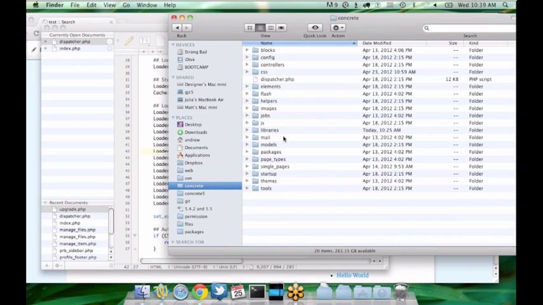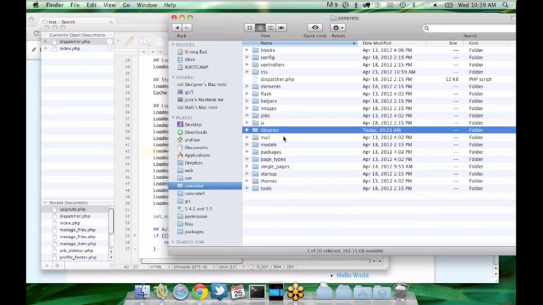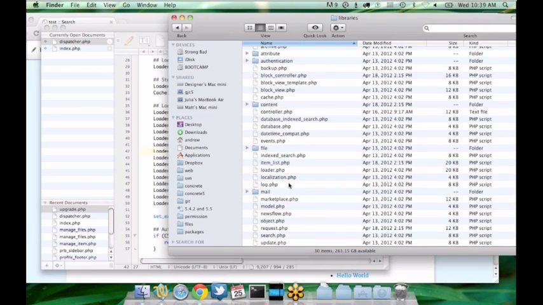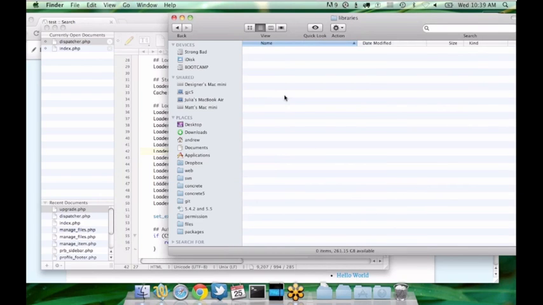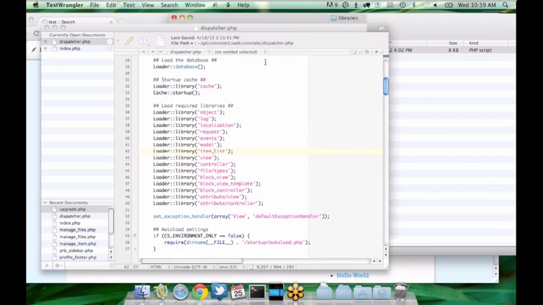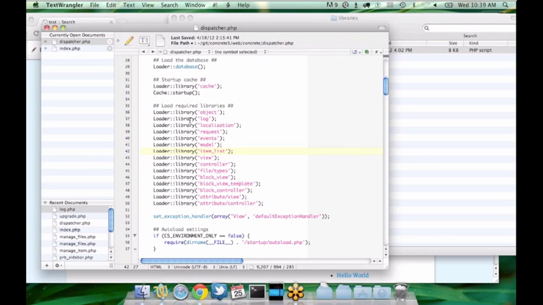Moreover, we have the concept of an override. If I go into the libraries directory and decide I wanted to customize the log library for a particular site I was running, I could go into the core libraries directory, copy log.php, and paste it out into my root libraries directory, and then make changes to this particular library. And when my library function called by loader looked for log, it would look in the overrides directory first.